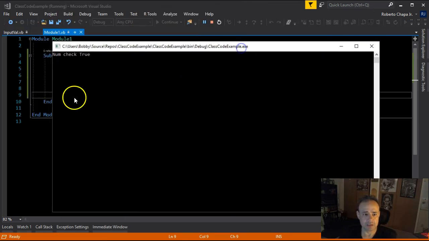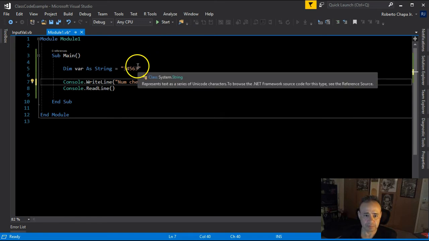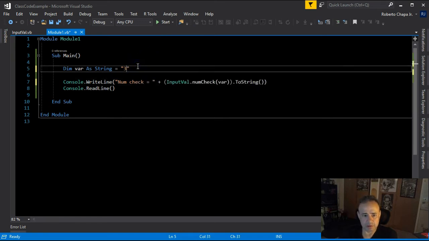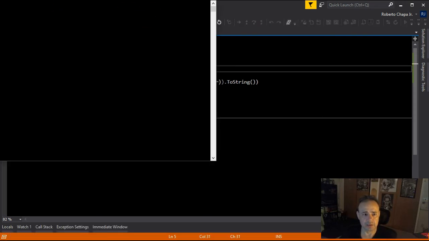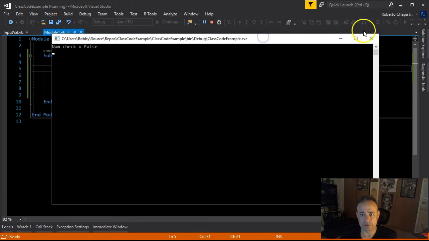Okay, so we ran it, and it tells us that numCheck is true. Well, it is a number. Okay, cool. And let's make this a little bit cleaner. Let's take this all away, and let's just say this was an R or something like that. Run it again. And it comes back as numCheck equal false. It is not true. Okay.